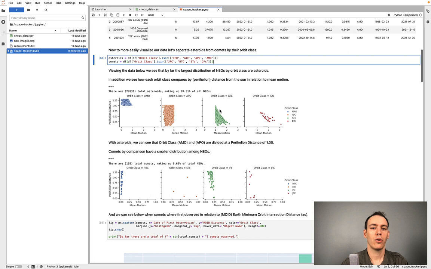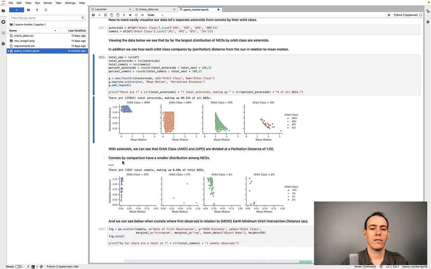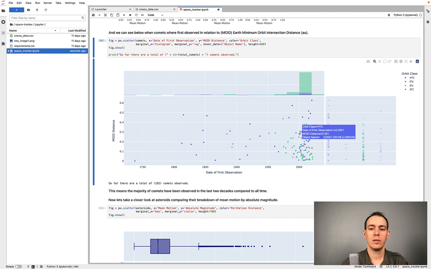Now using Seaborn, you could start to visualize that data. There are some things that we're doing to observe the data here. In this case, we're using Plotly to have a more interactive visualization. We can see that comets in particular have been discovered mostly in the last two decades. And then going down, there are other ways we could look at the data.